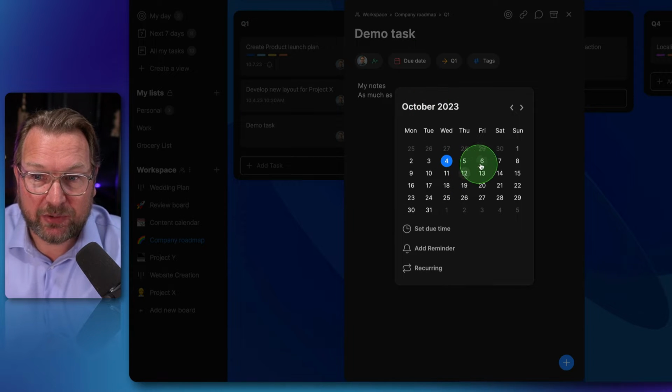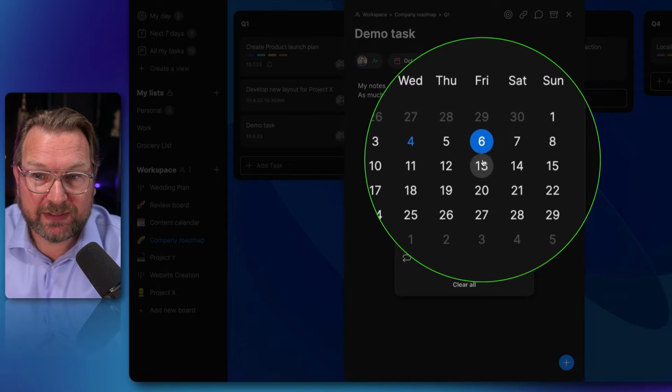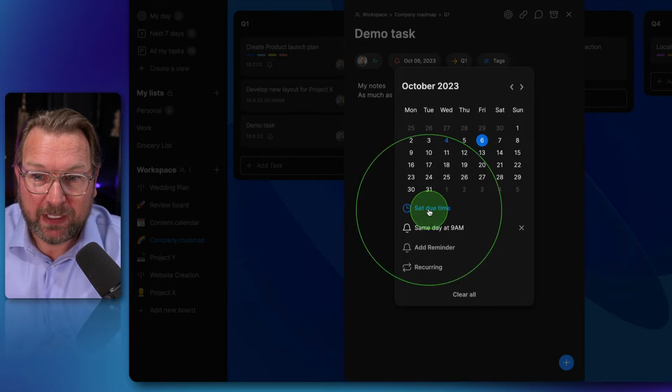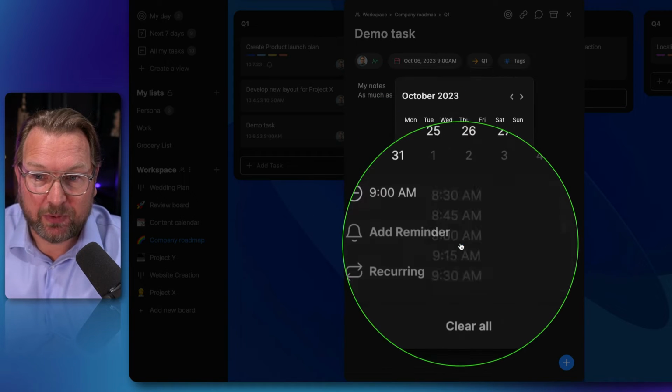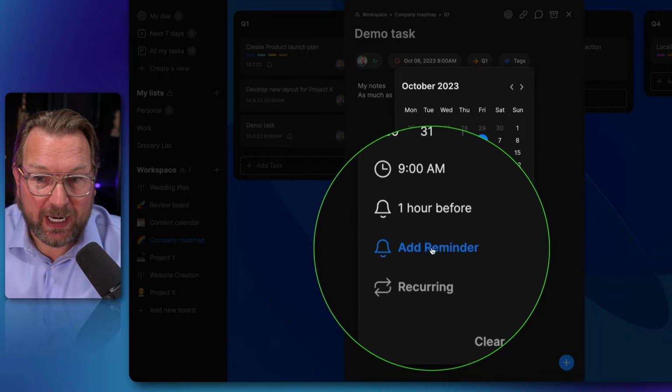Well, other things like due dates, let's say this needs to be done here on the 6th, you can do that. And then you can set a due time. So for example, 9 a.m. And then you can also add reminders here.